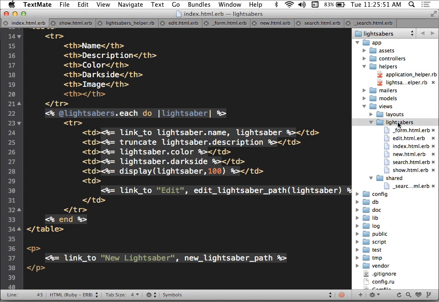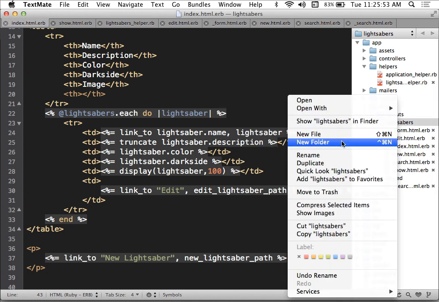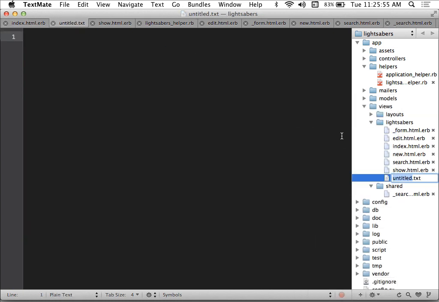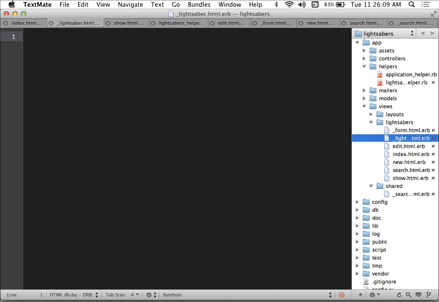So let's say we want to go ahead and create another new file. I'm going to name it specifically underscore lightsaber, singular, .html.erb. Because of that particular name, we'll actually get the benefit of a little shortcut we can do with the render method that will automatically match it up with that particular partial, because that partial's name matches the name of our model, lightsaber.